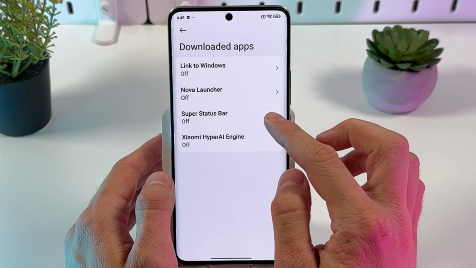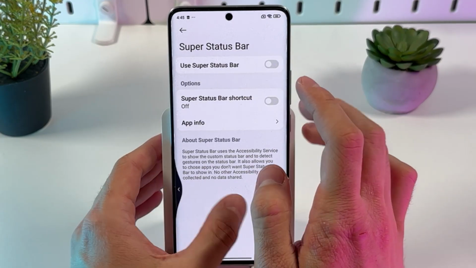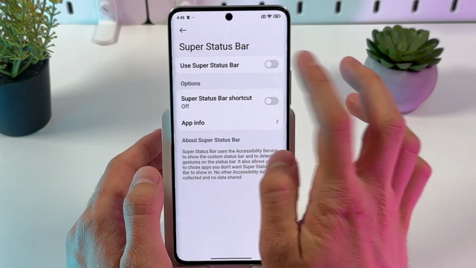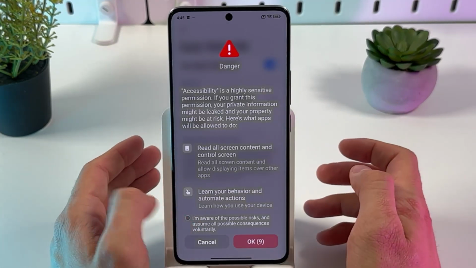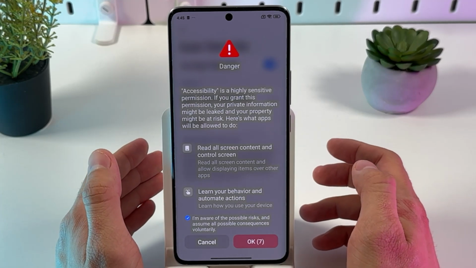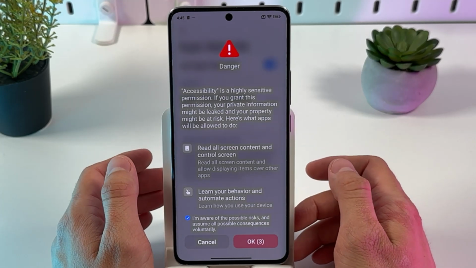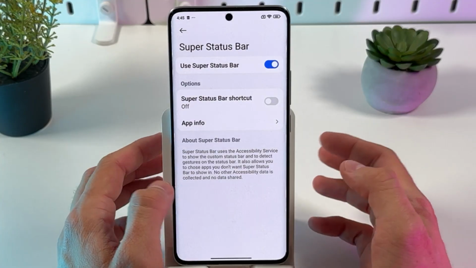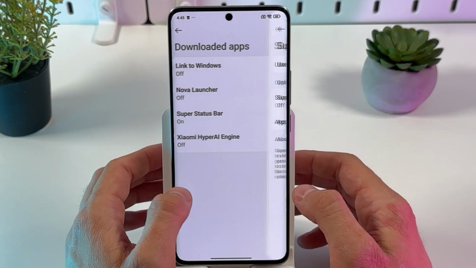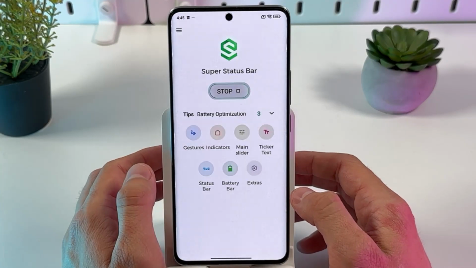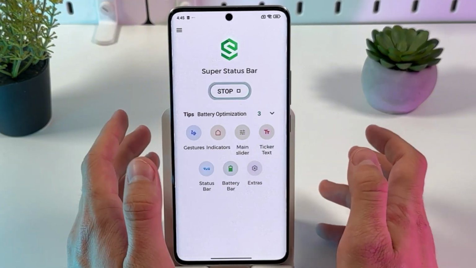Also, let's check it in download apps. Let's enable it as well. Let's give all the necessary permissions and press OK. Great. Now let's go back. We've added everything, it works.